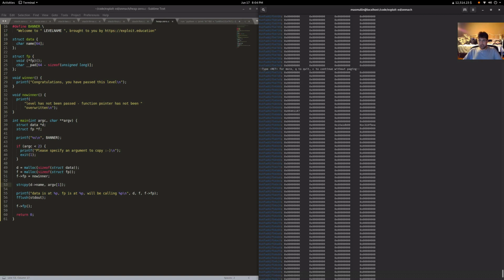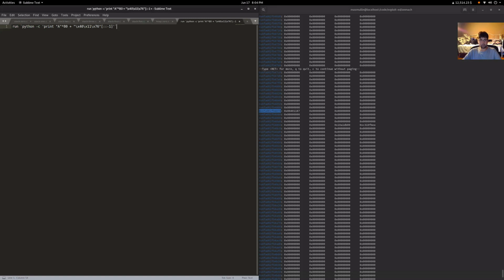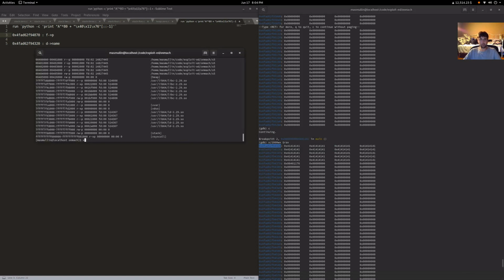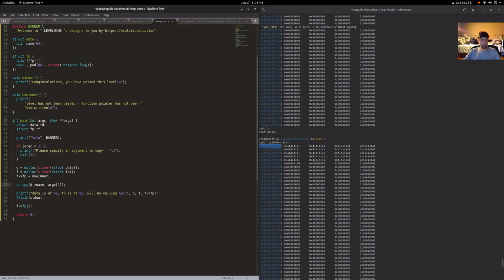So this is at that spot. Let's throw this into the text editor so that we know what we're dealing with here. So this was dname, and this was f. Was it p? The name of the f to fp.